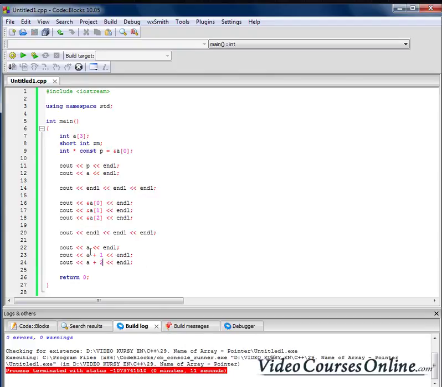Okay. Because pointers are intelligent, right? They know what they are pointing to, because it states here. So they know that if they meet something like +1, they have to jump by 4 bytes when it's integer. Okay.